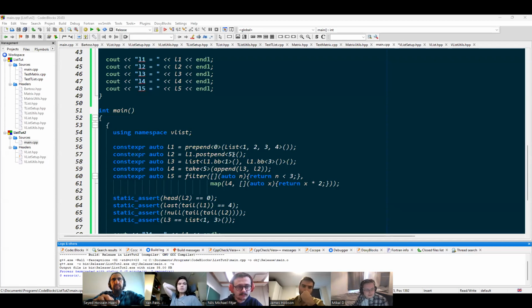Try postpending 5 to your L1 and producing L2. Now, this is the syntax for when it's a member function, right? If you have it outside, the call would be something like this: postpend within the angle brackets 5, within the round parentheses L1. That would be if you have it as a free function.